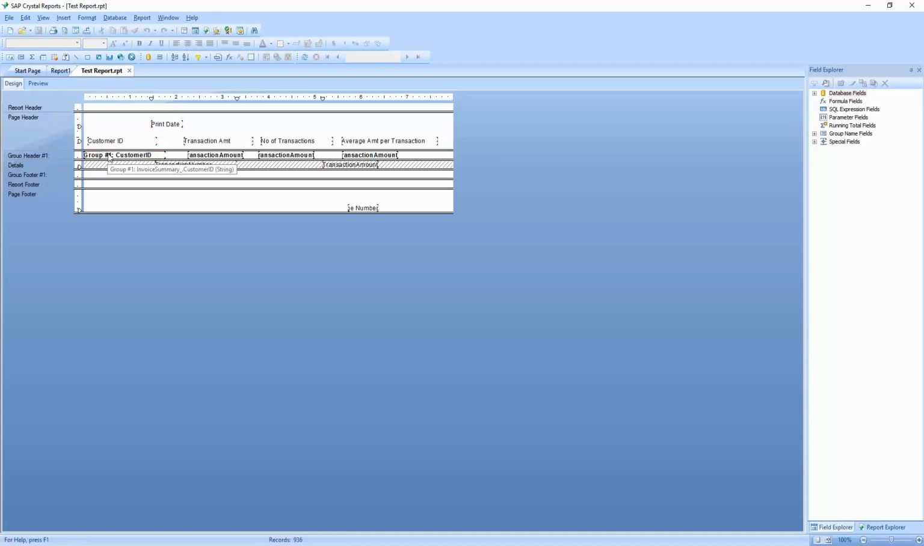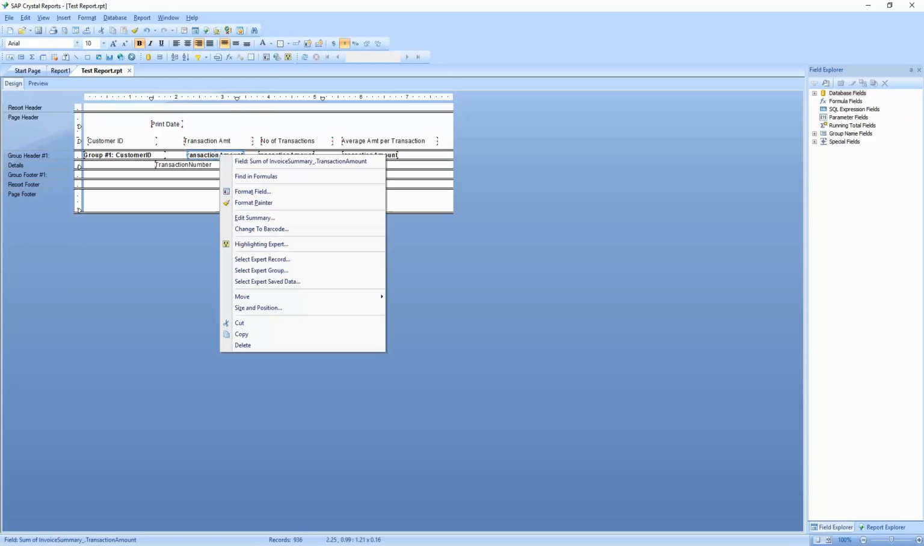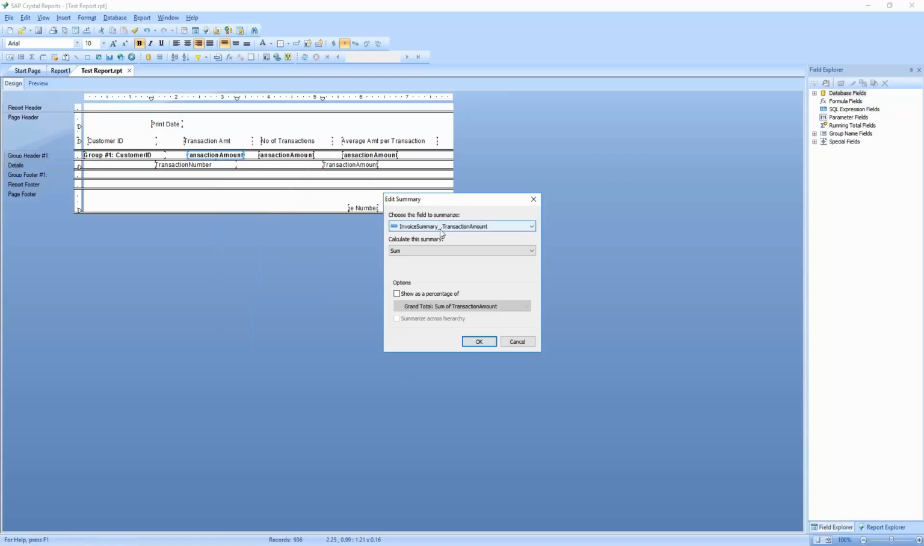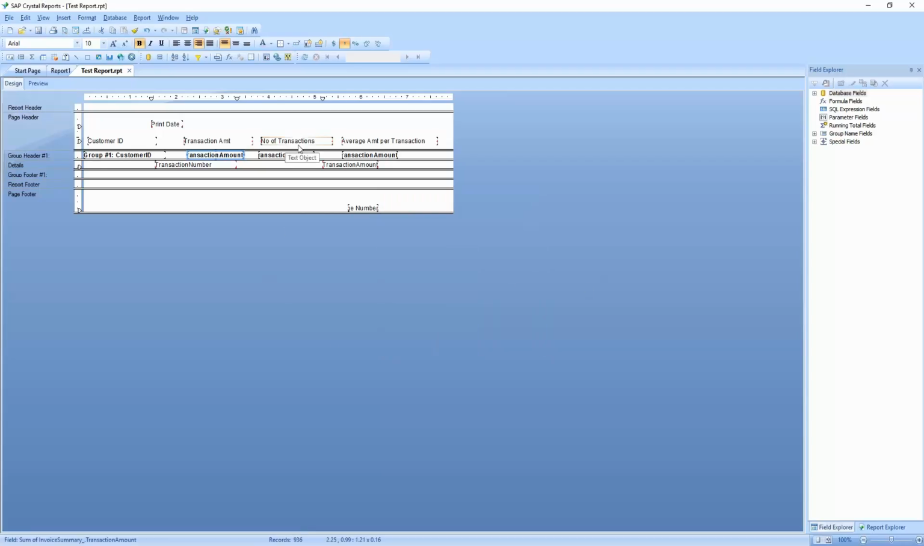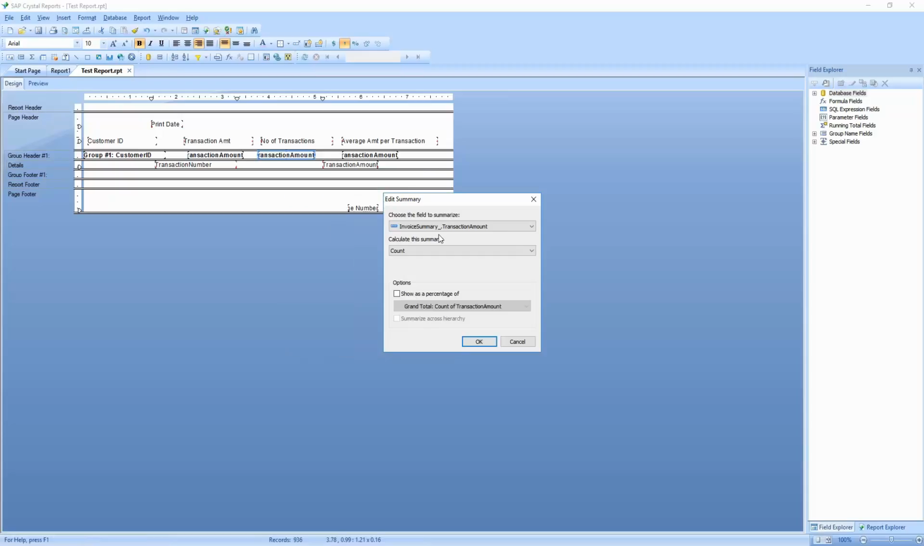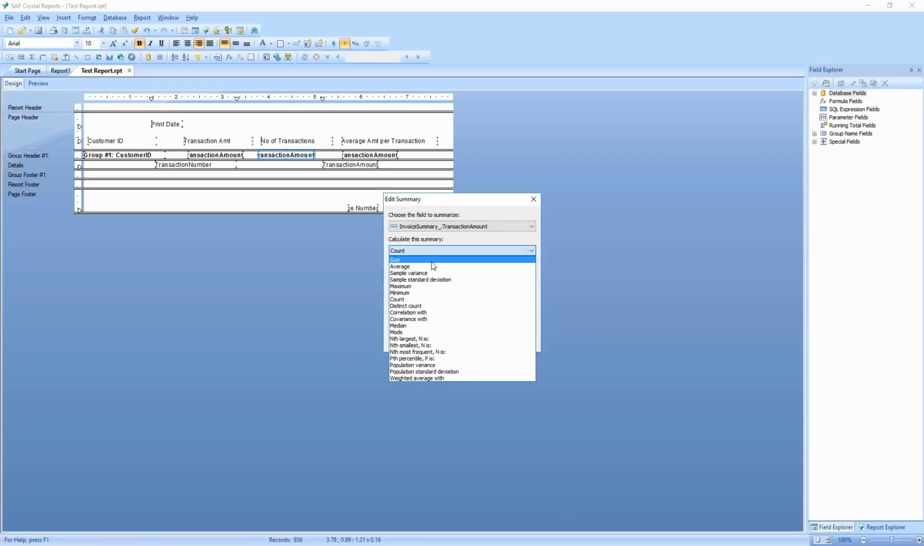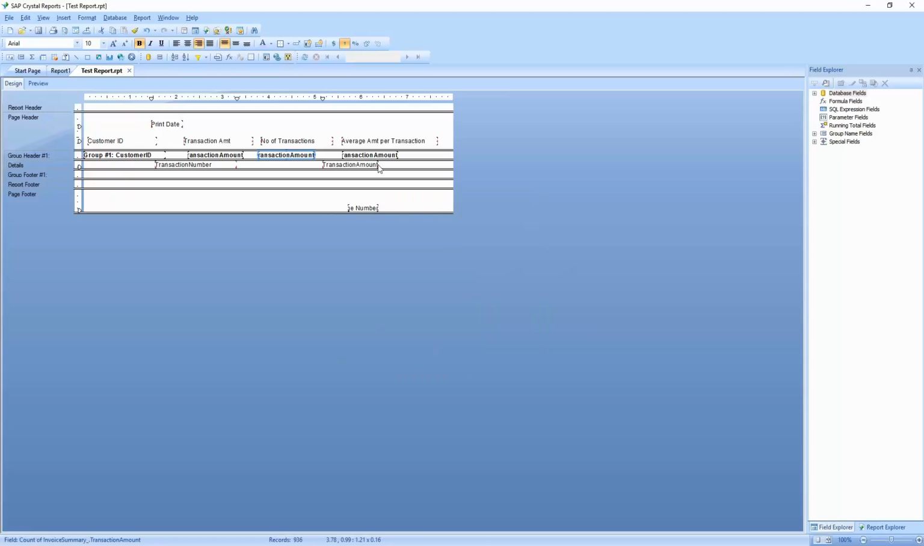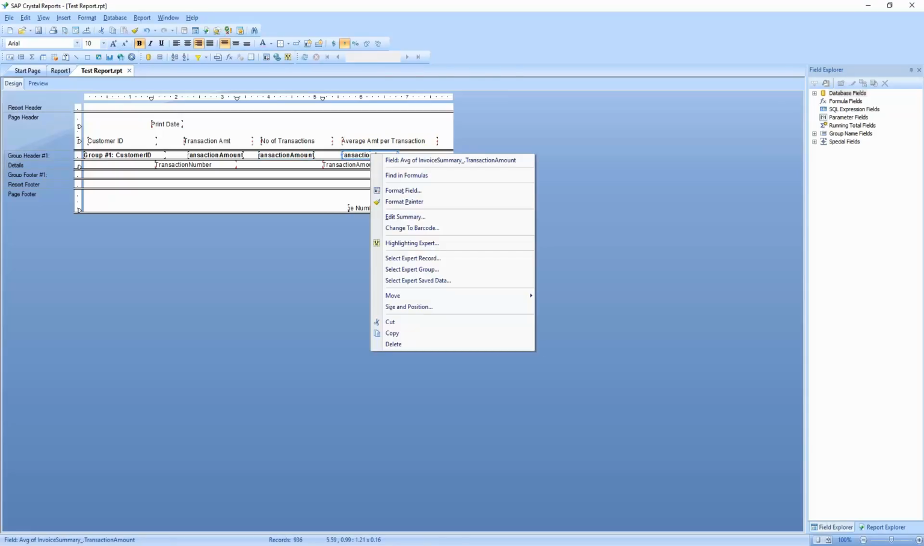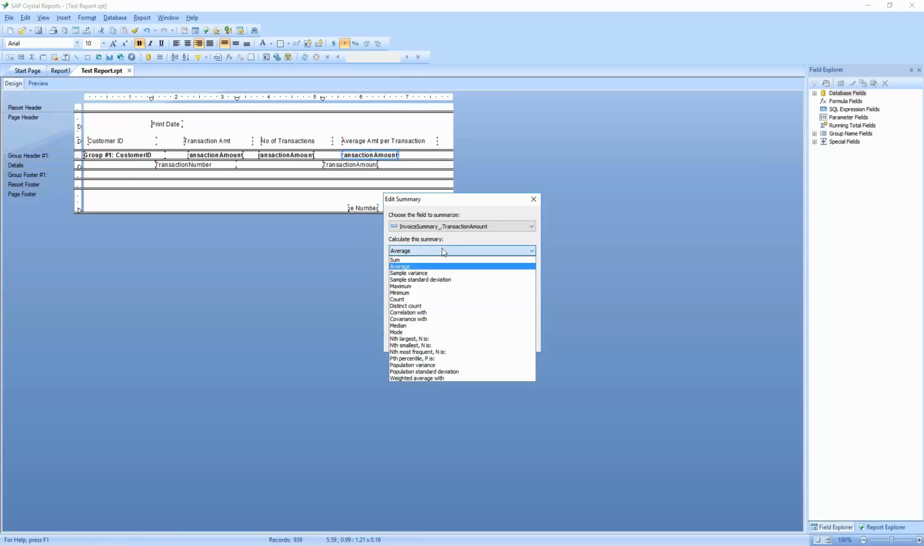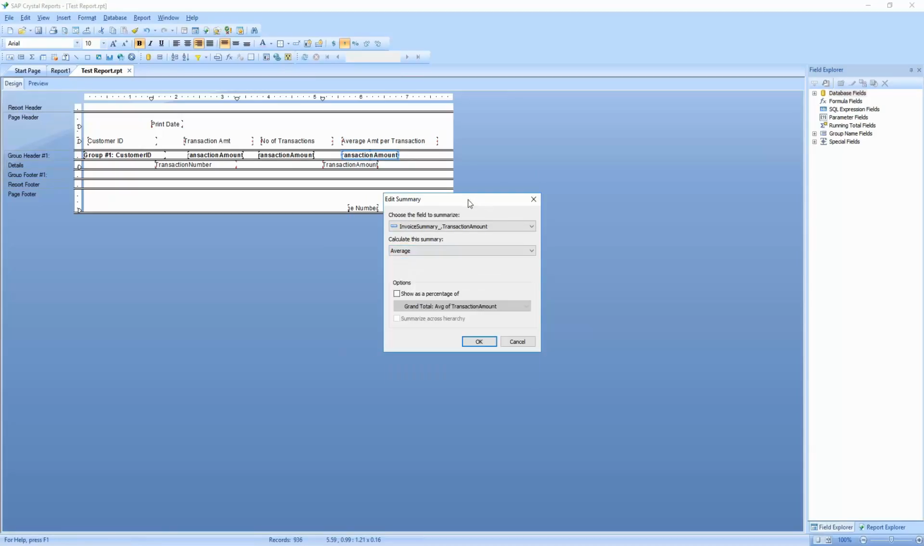Notice I've added my customer ID group, and then to that I've added transaction amount, transaction for each of those. I've added a summary, so that I can go in and do a sum. So I'm going to do a sum of my transaction amount by customer ID. And then notice I want to do number of transactions. So what I've done here is I've added another summary for transaction amount. But now instead of doing a sum, I've done a count, right? And the same for average amount per transaction. Instead of doing the sum, I've done an average. All right, so I've gone in and created those fields.